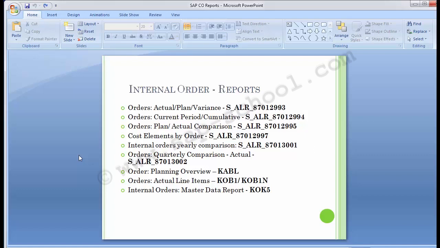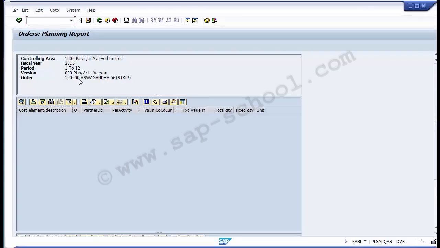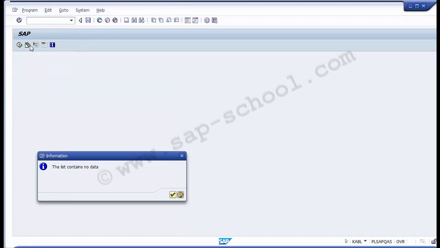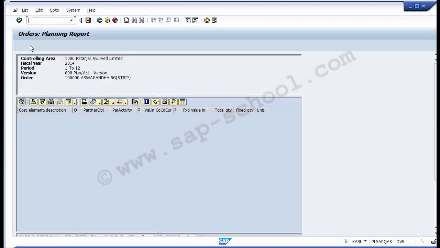So to have an order planning overview, you have the report KABL that will show you the various internal order planning values. So this is what we just showed for the fiscal year 2015, and let's see for 2014 if there are any planning values to it. So I'm now changing the fiscal year from 2015 to 2014, now executing the report. So again in this there is no value found.